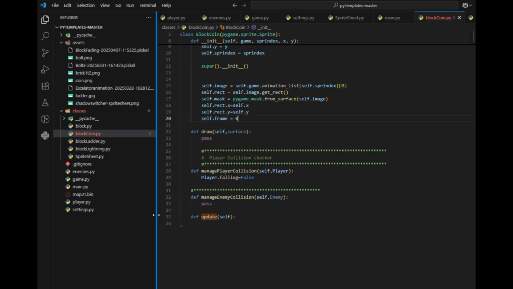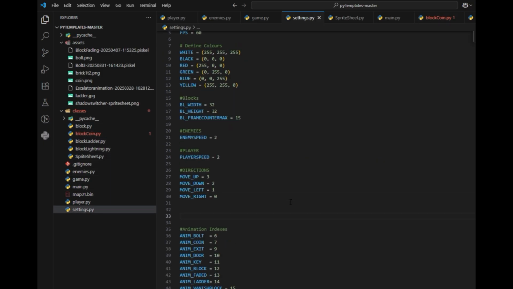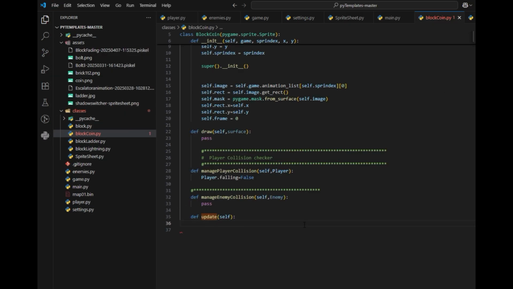Now in this one, what I ultimately ended up doing, I went into settings, and just for the coin, I set up some coin animation frames. So you got frame 1 is every 10, and then I multiply it by 2 for 20 and 30, just for like how long you want to leave that frame running. And I put that in the settings file. All right, so we're going to say self.frame plus equals 1.